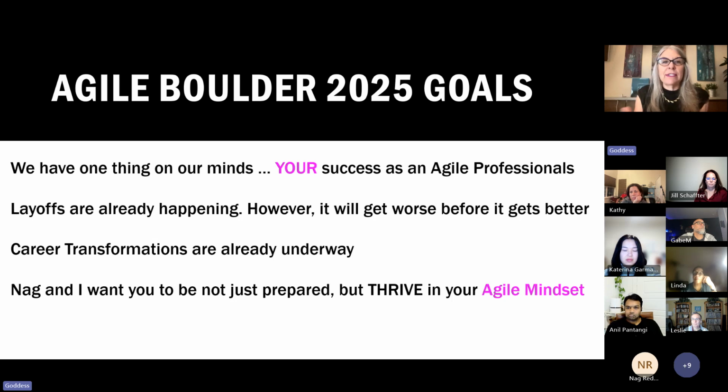This transformation is why I'm here and why I wanted to kick off Nog and I's leadership of Agile Boulder, because we want to look ahead to 2025. Our role is to say, what do you need? And how can we help you get that? So that's very important for Nog and I both.